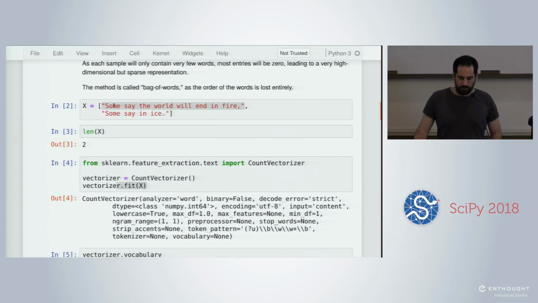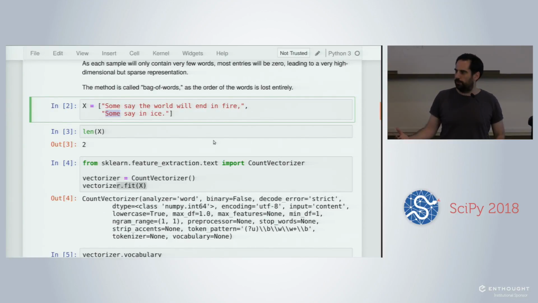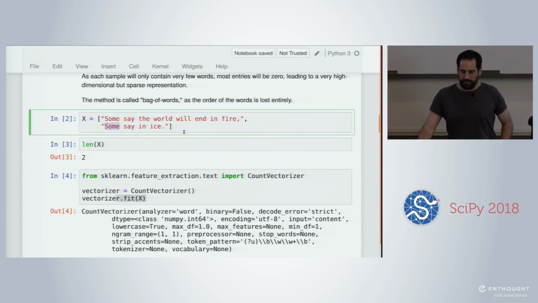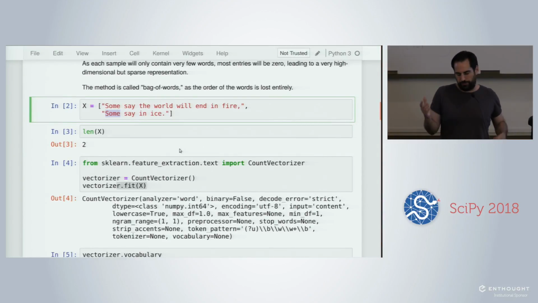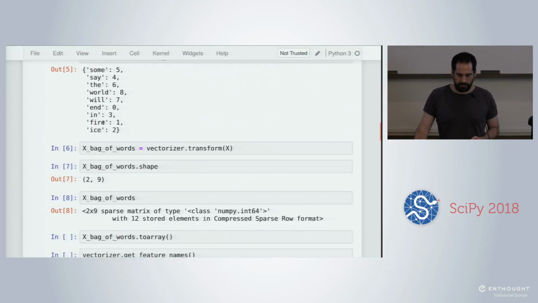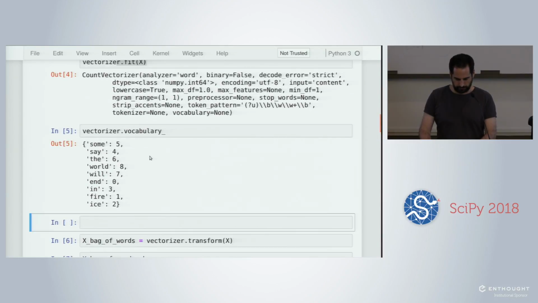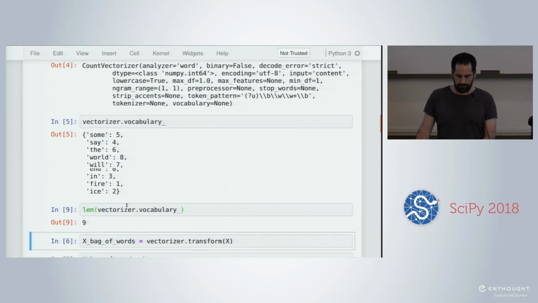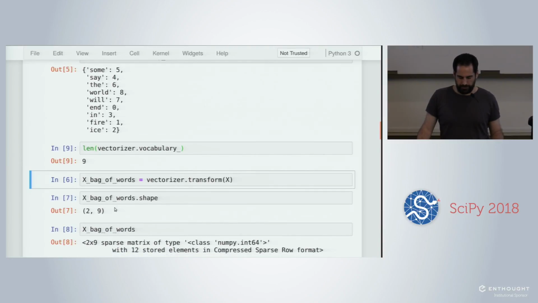So for instance, here "some" and "say" are repeated twice in the document, so we ignore the repetition. But we say that "some", "say", "the", "world", and so on are part of the vocabulary that is common for all the documents. And so each of the vocabulary entries will be mapped to a specific dimension. So here the vocabulary size is 9, actually. We can check that. 9. So this is why we have 2 and 9 here.